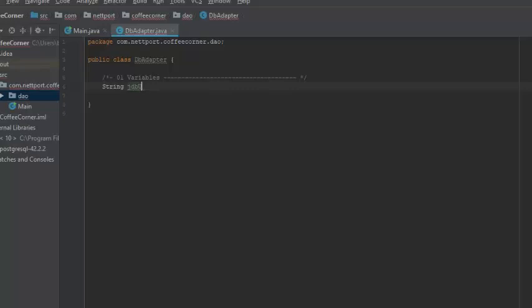JDBC URL, and it is jdbc:postgresql://localhost:5432/ and now you need the database name.